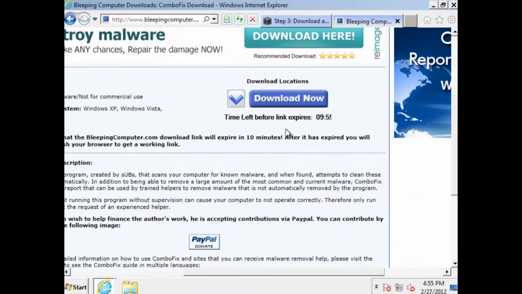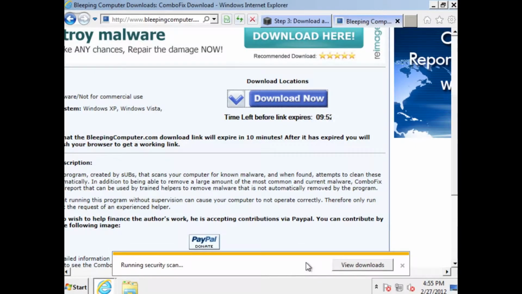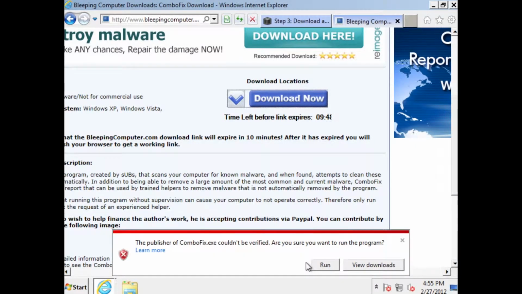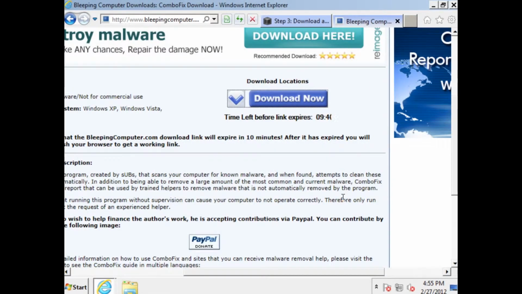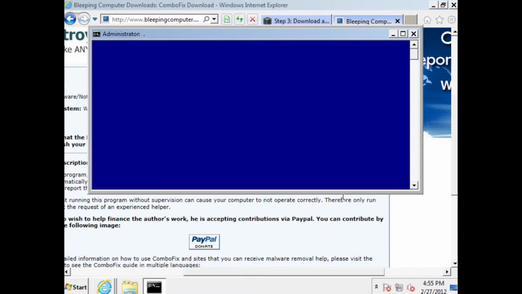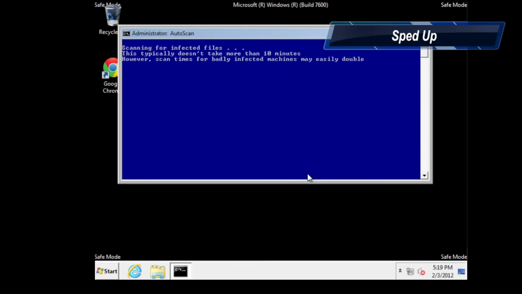Click on Download Now. Click Run. Click Run again. Click I Agree. It'll extract. That blue pop-up will come up again. If it says anything about antivirus, just click OK again. And then it'll either restart again or it'll prepare a log.